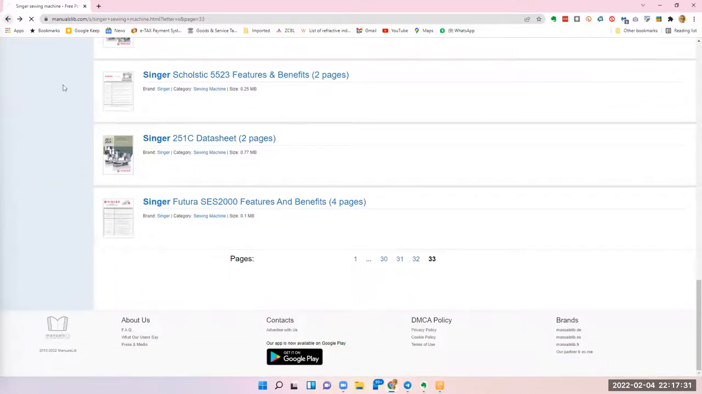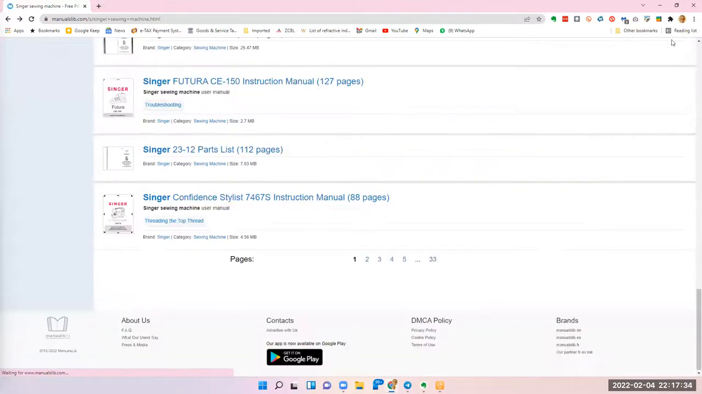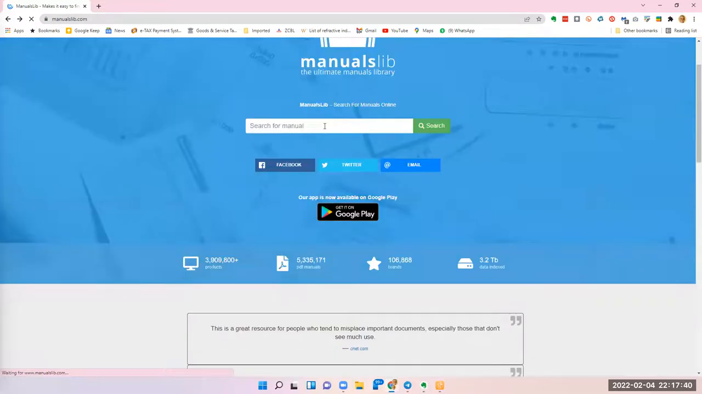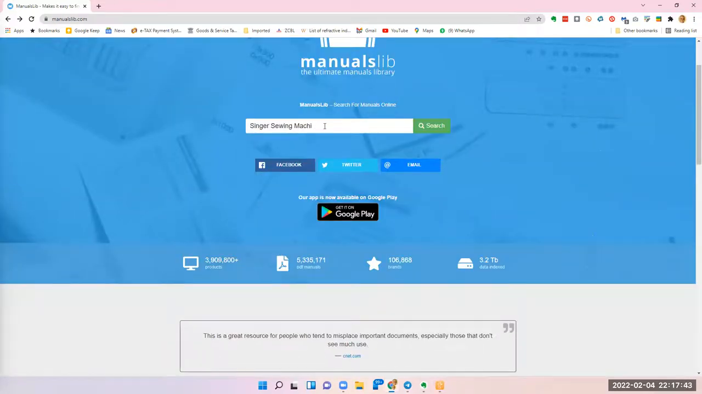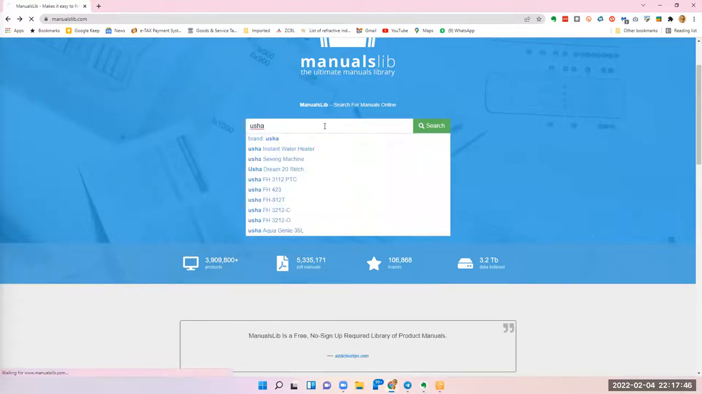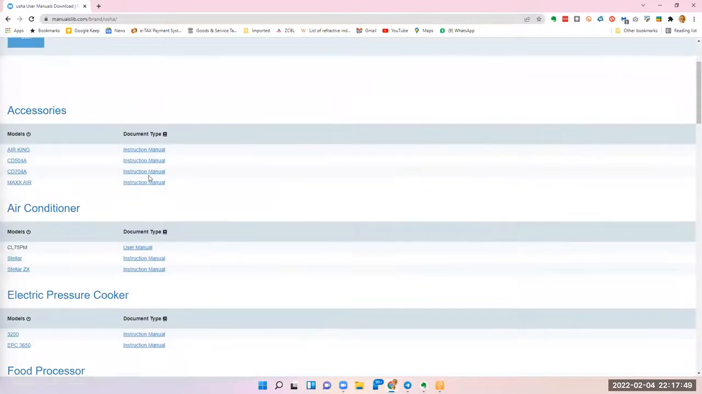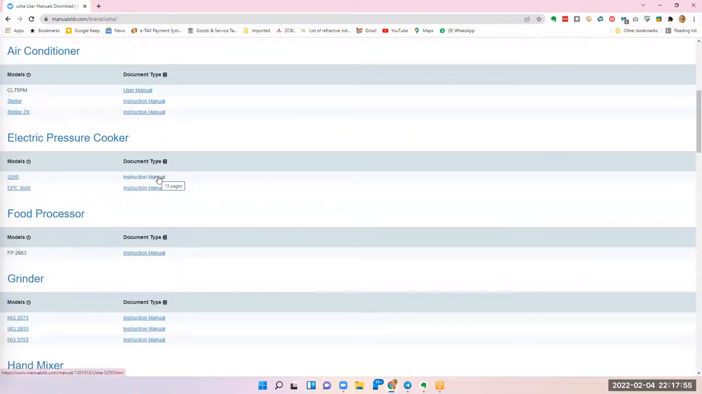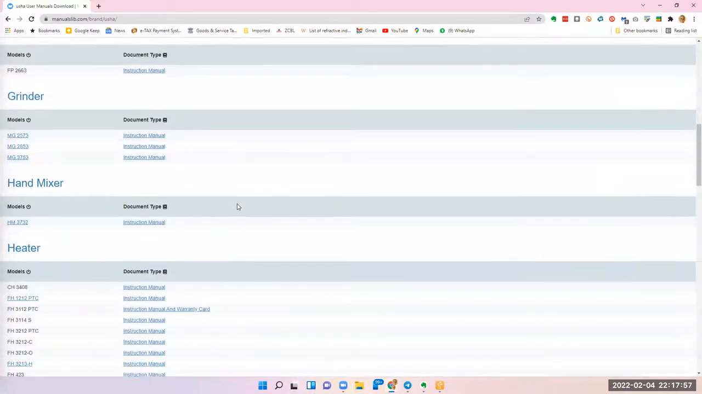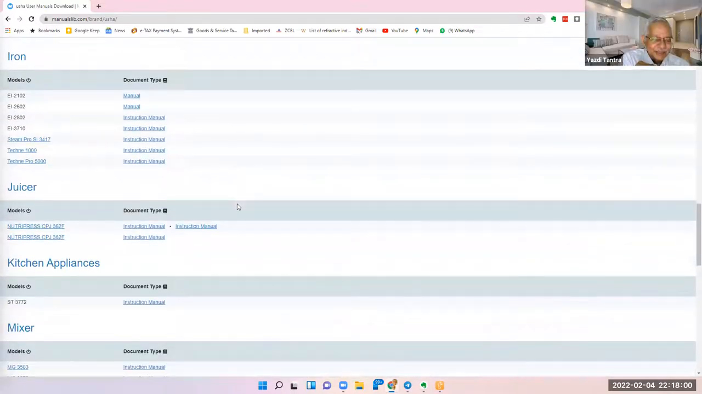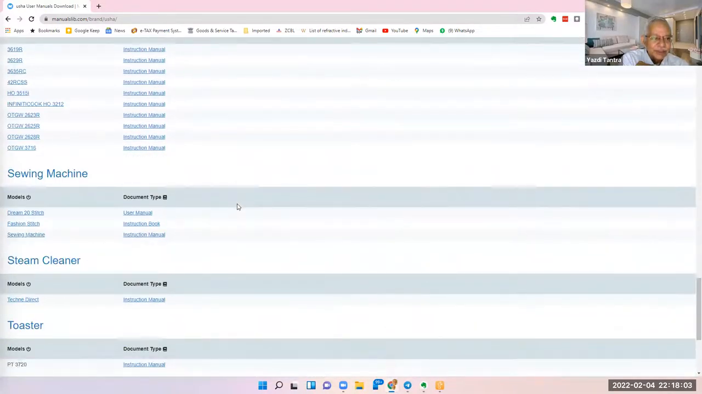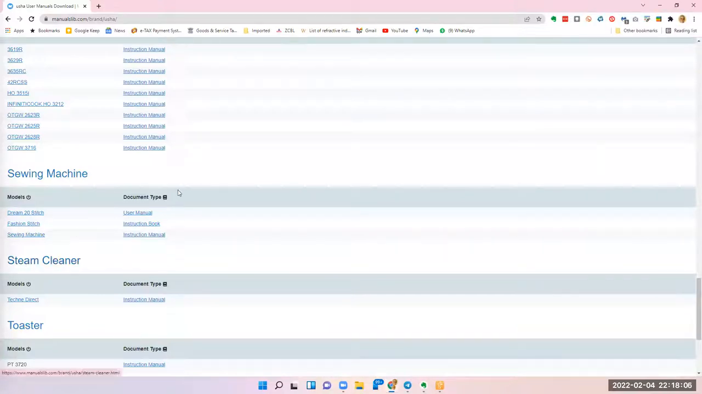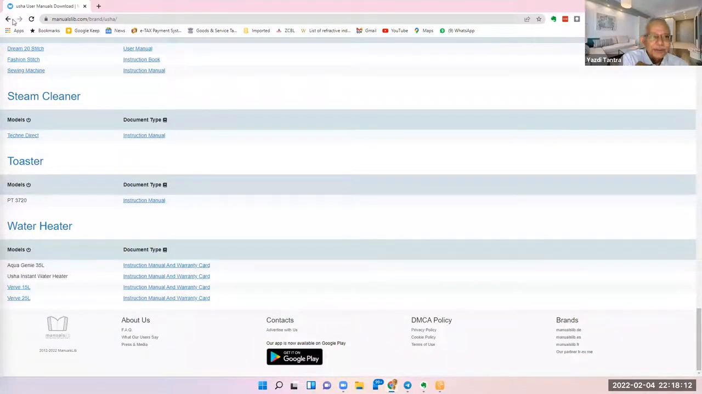Okay. Yeah, but we've looked at all foreign brands as of now. Suppose you were to look at something like, I don't know, Godrej, Usha. Usha used to make a sewing machine earlier. Oh, that's there. Okay. What in Usha do you want? Air conditioner? No, I just thought that it's a sewing machine. You know? Humidifier, iron, juicer, kitchen appliances, mixer, oven, sewing machine. There it is. Okay. Any other Indian brand you want to look up?